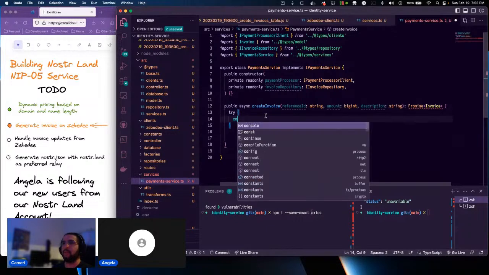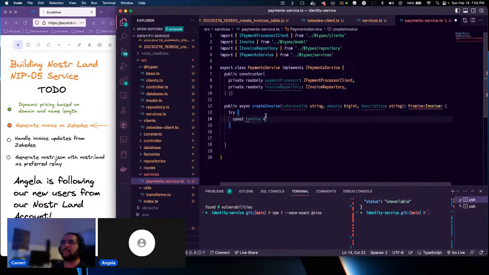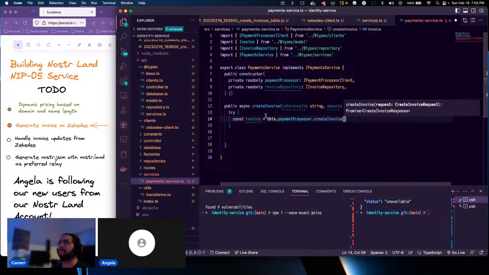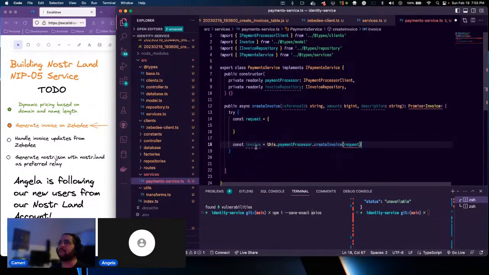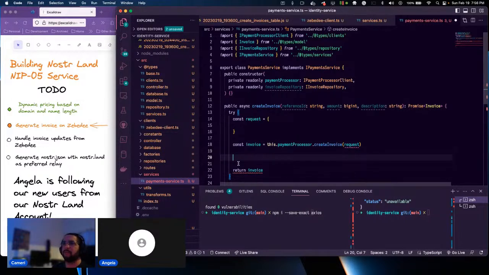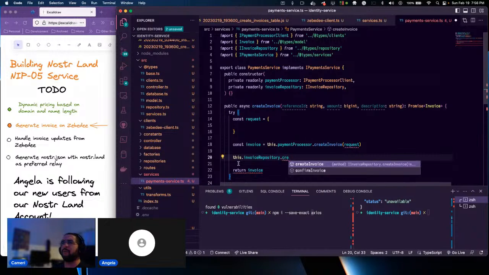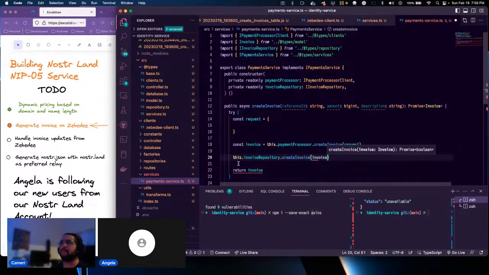All right. So coming back to the payment service, now I can say something like try, and then with CBD, I create the invoice. So payment processor dot create invoice, and I have to pass a request to create the invoice. So I'm gonna create the request here, and then once I have the invoice, I can save it on the database. This returns the invoice, right? So I could just say here return invoice. But before I return it, I save it to the database. So this dot invoice repository create invoice, and then I pass the invoice directly.